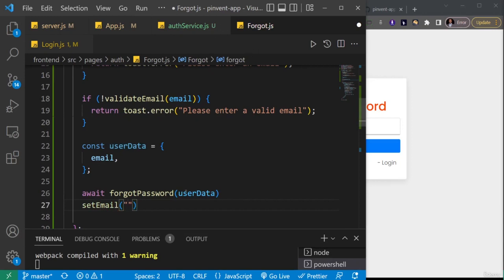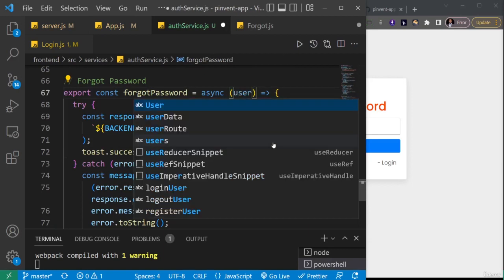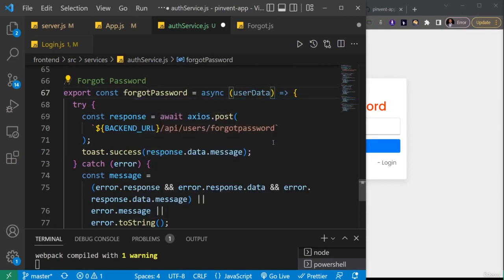All right, so now I think there's something we missed out. We are sending the user data here. What that means is that in our auth services, we are also supposed to catch the user data here. So here I'll just say user data, and then I would copy that and in the URL, in this await axios.post blah blah blah, after this URL, I'll just add a comma and reference the user data as well that I'm sending to the back end.